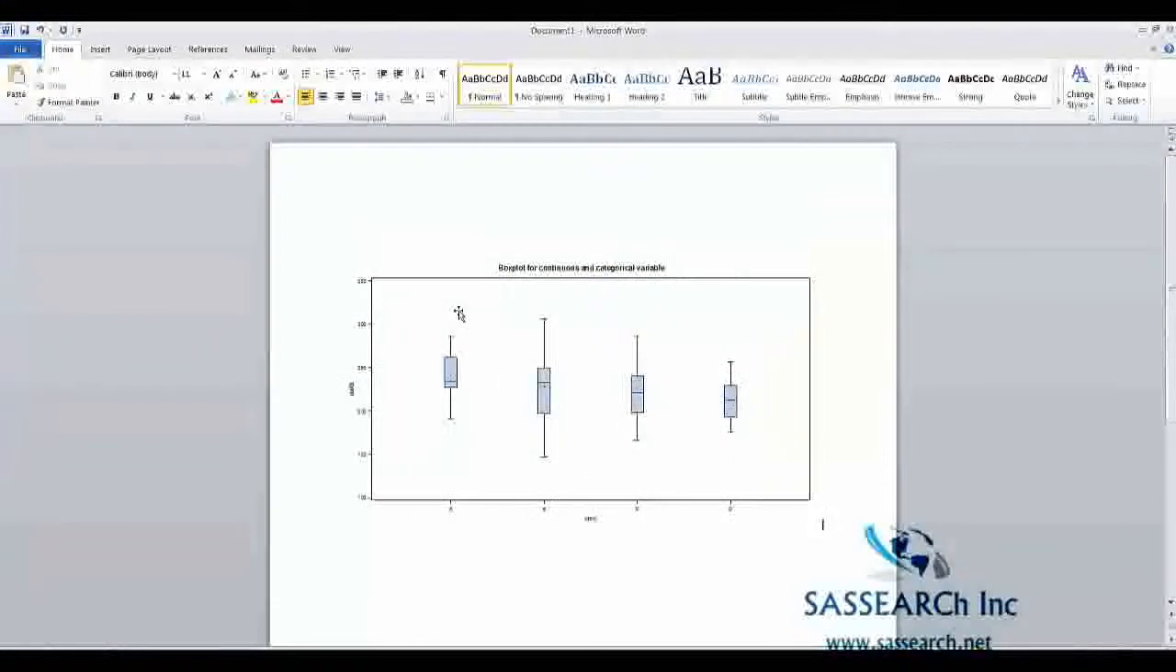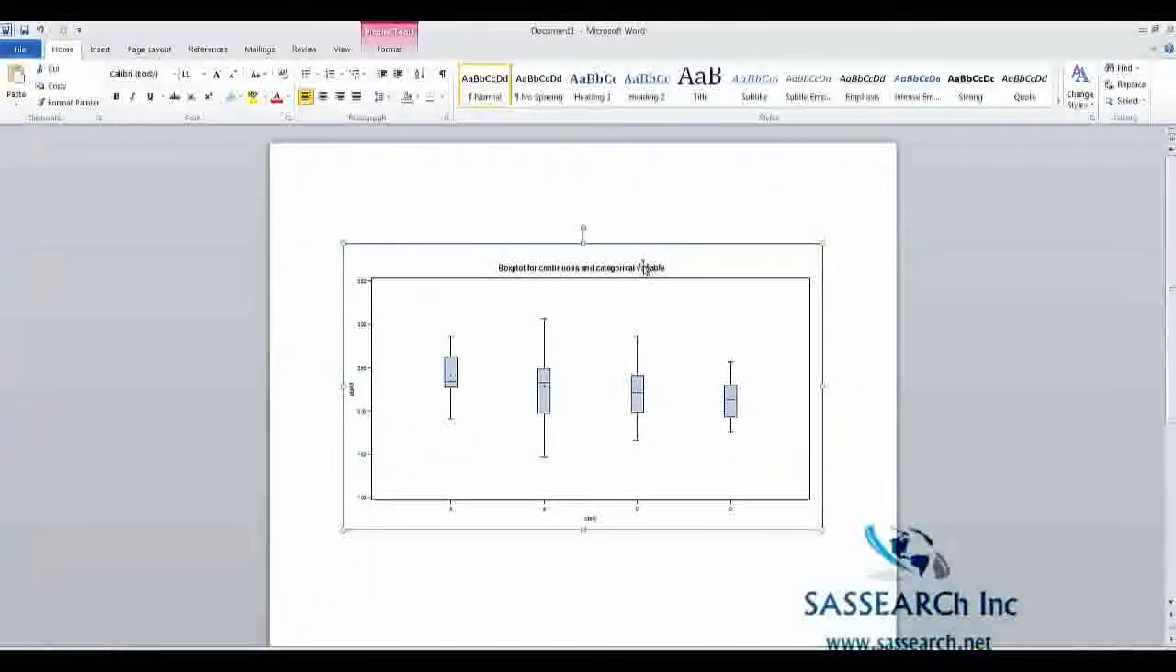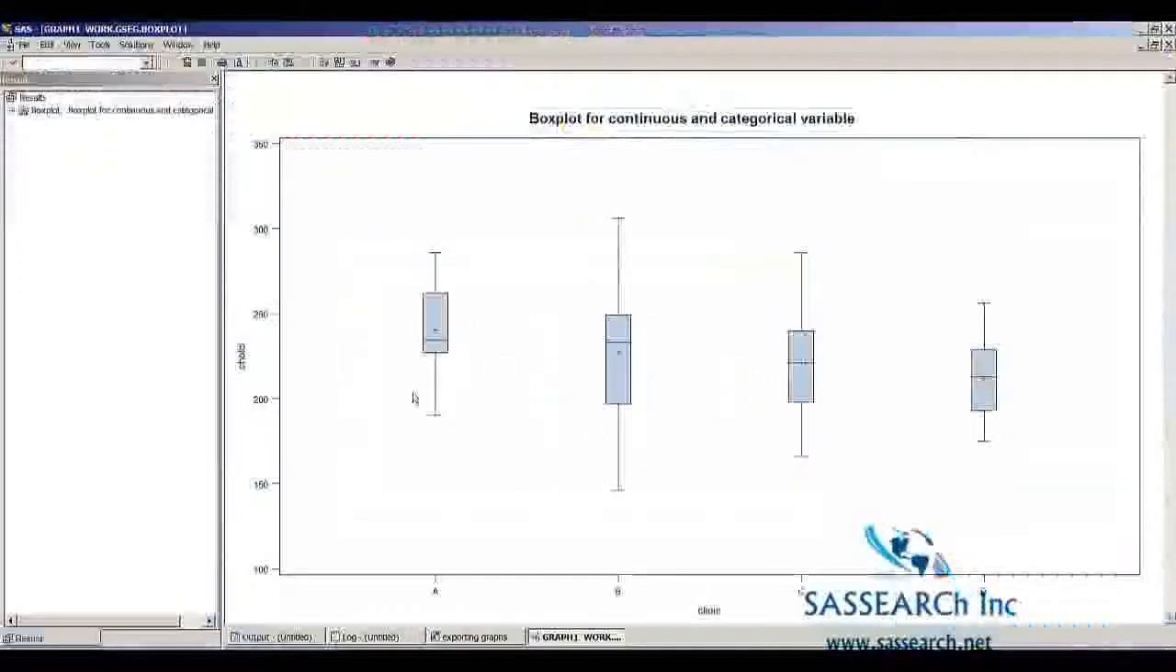So here is our plot in Word. And again, we can change the size of the plot, but we can't edit any part of the plot. It's a picture. To bring the graph into PowerPoint, again, we are going to do an Edit, Copy in SAS. So we want to copy this. And then we're going to go to PowerPoint.